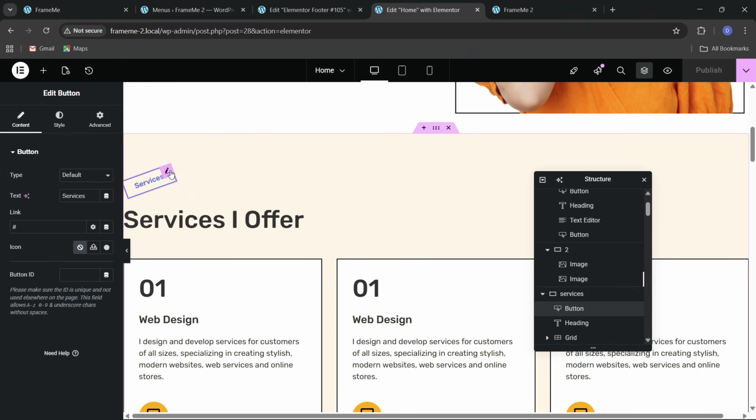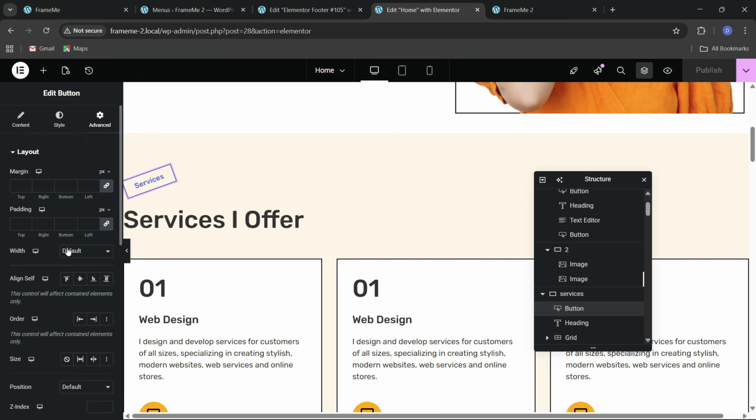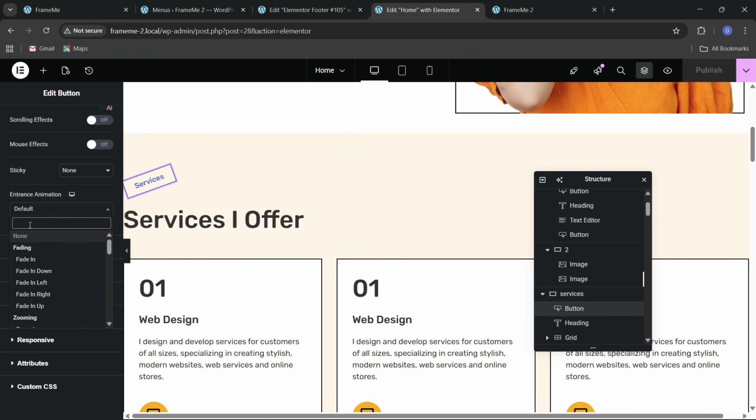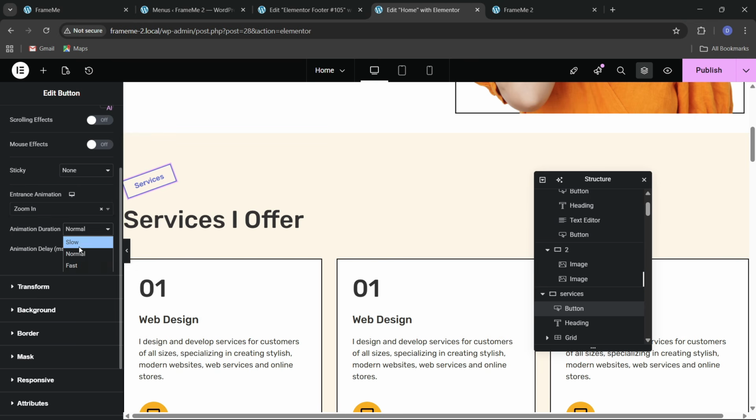Suppose I want to put this in this button, so just click on this, go to advanced. Here you will find this motion effect. Here you can see the entrance animation. Suppose I want to add the zoom in animation. Here you can see so many animations are there. Choose the animation duration: fast, normal, slow. I will choose fast, and here we will add 50. So 50 is the animation delay.